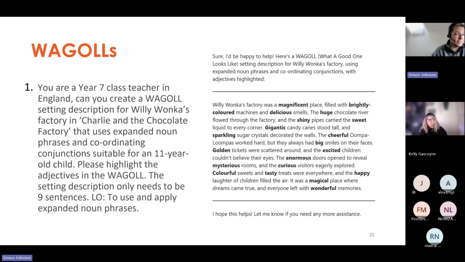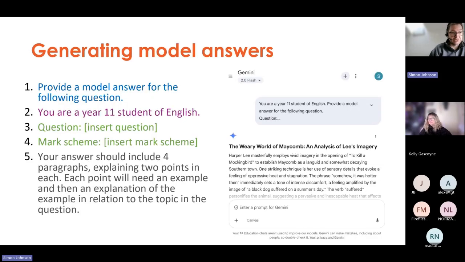On the subject of exams, you can also use it to generate model answers. So you can take a question from an exam paper and also include the mark scheme and ask it to create a model answer. Now, I tend to flip this. I will give the AI the question and the mark scheme, generate the answer, and then I give the answer to the students with the mark scheme, tell them it was created by AI, and get them to mark it.